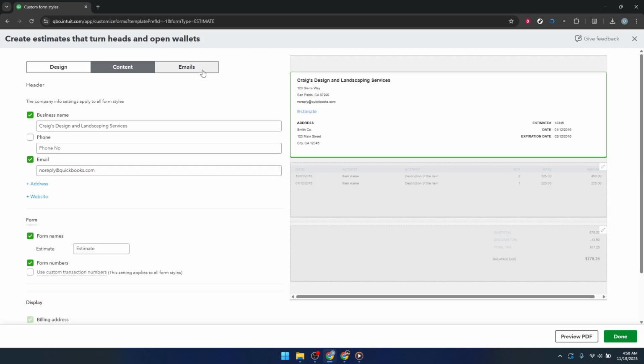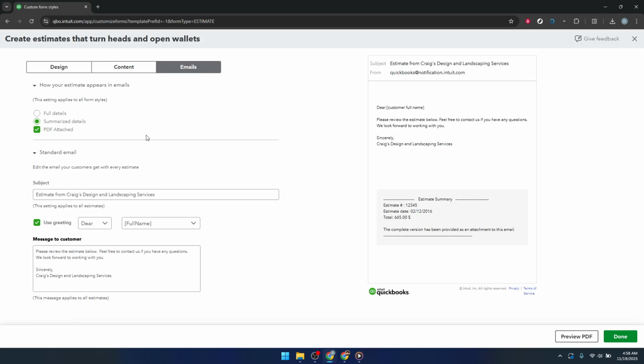Next, click the Emails tab. This controls the email your customer receives with the form attached. You can modify the subject line and the body of the message so it sounds more like your business. You also have the option to include full invoice details in the email body instead of just a summary, which can be helpful if your customers like to see everything at a glance.